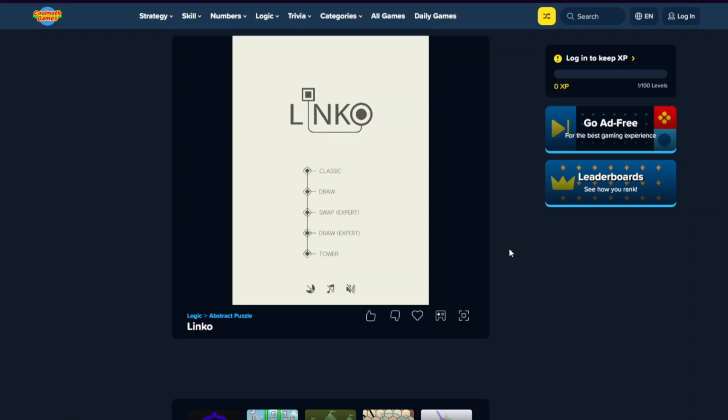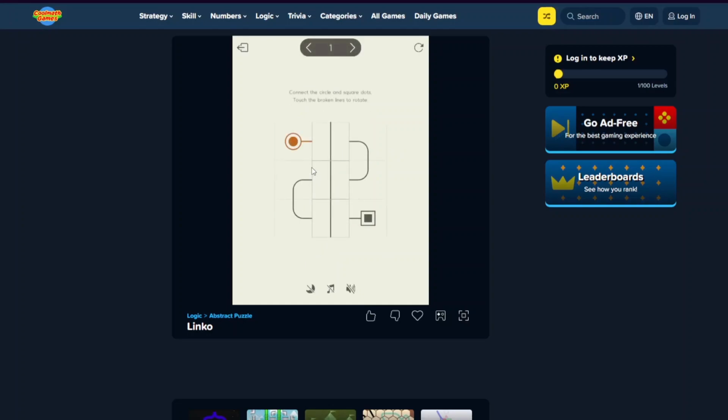Alright, so this next game is a game called Linko. I don't think I've played this one before. So we have to connect the circle and. Okay, so yeah, it's just this kind of like puzzle game.